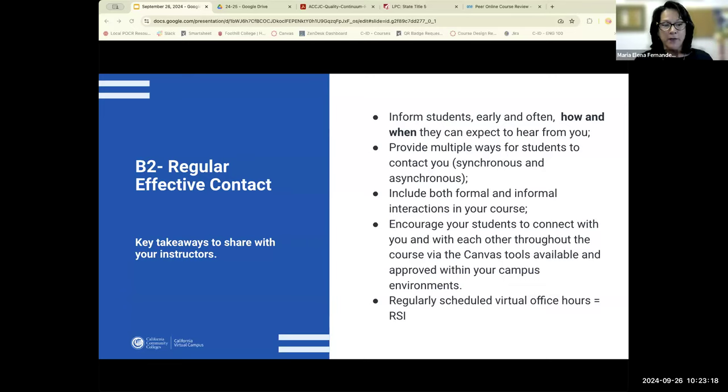Another key takeaway is that there should be multiple ways for the students to contact you, and that you can contact them, synchronous and asynchronous. So make sure you're sharing that with instructors. Formal and informal interactions. Encourage students to connect with you and with each other through the course, through any of the tools. Include those in assignments where they are most useful. That's one of the exemplary characteristics: you don't just do this, but you do it where it might be needed the most. An instructor could be doing fabulous work, but it would be cool if they did it in this place too. Sharing that with them is another way to help them make their course even more fabulous than it already is.